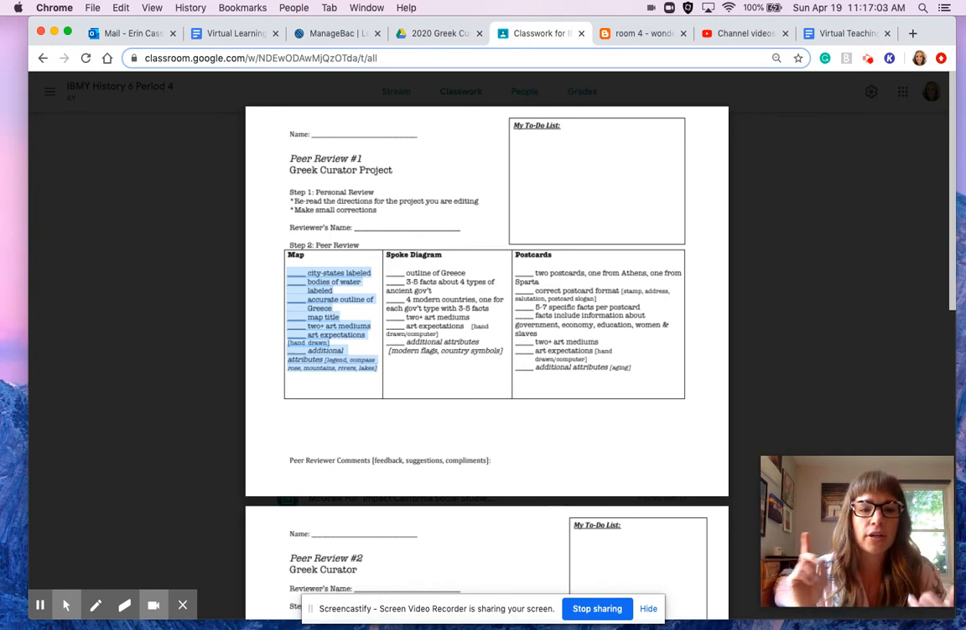So you're going to make sure that the map has city-states labeled. Remember, the list of the city-states that I am requiring you to put on there are on your research page that you did for your flag. The list is at the top, and then I also want you to include Athens and Sparta on there because they're very important city-states that we're going to be learning more about later. Include the names of the bodies of water that are around Greece. Make sure you have as accurate of an outline of Greece as possible.